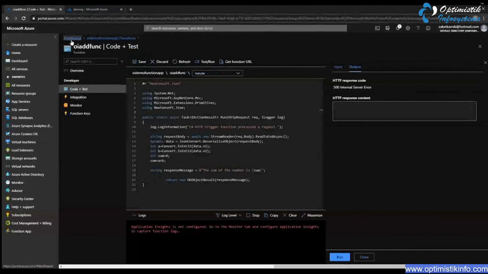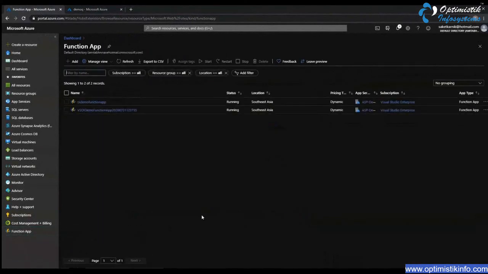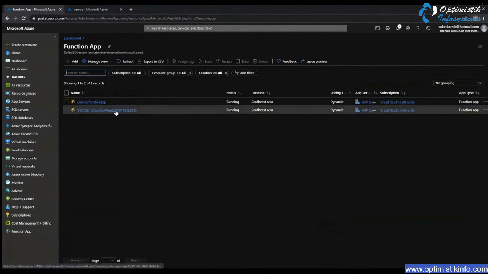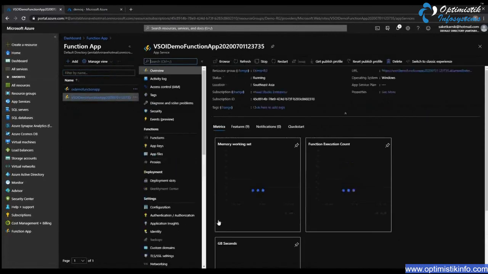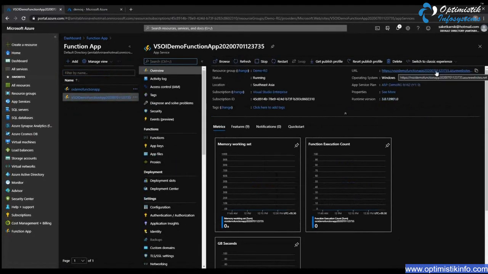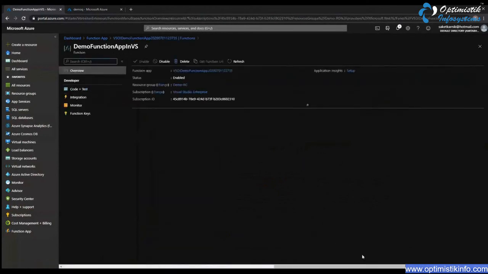on functions. On the left hand side, I have the shortcut already created for function app. I just click on that. Shows me all the function apps deployed in my subscription. So here I can see the new deployment that has come in. I click on this. The new URL automatically gets generated for me. If I click on functions here, I can see demo function app and VS is already there.